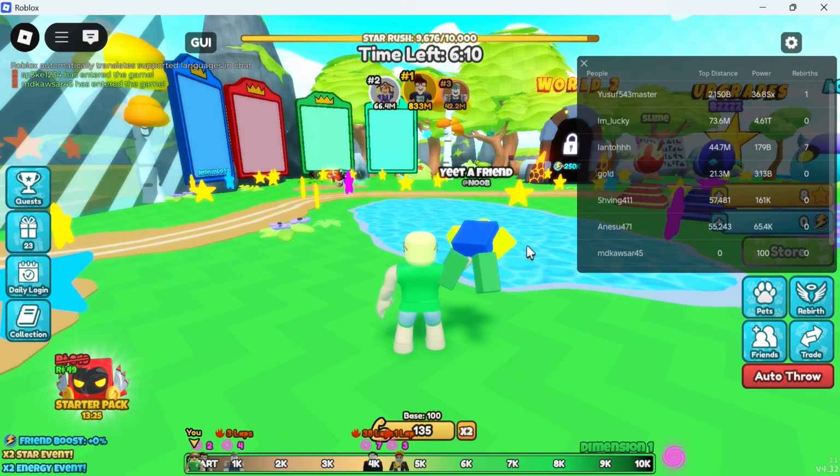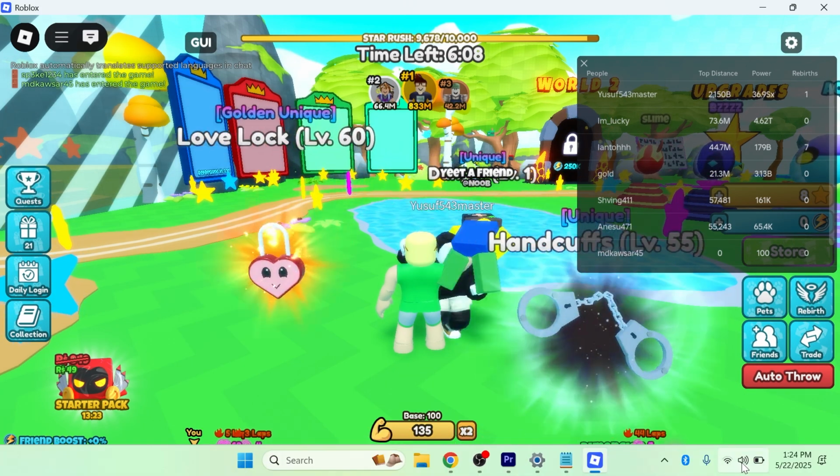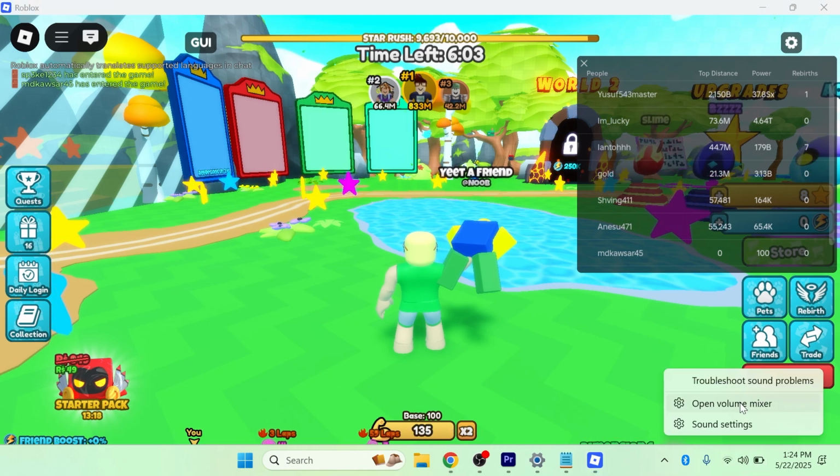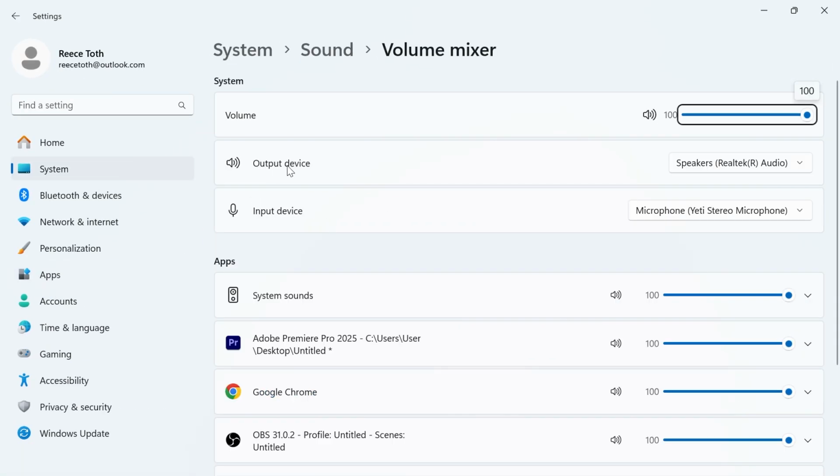Now, if that's not working, then come down to the taskbar in the right hand side of your computer, right click on the volume icon and click on open volume mixer. Next to output device, click on the drop down arrow and make sure your speakers or your headphones are selected. And if you have a microphone, you can also set this as your input device.